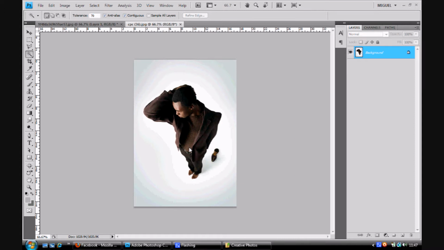So the very first thing we do is duplicate the layer: Ctrl J, or Command J on a Mac. So we're going to select this here. If you click and hold, you have two options: quick selection or magic wand. First we're going to select magic wand. So with magic wand selected, we click like so on this area, and we have a selection.